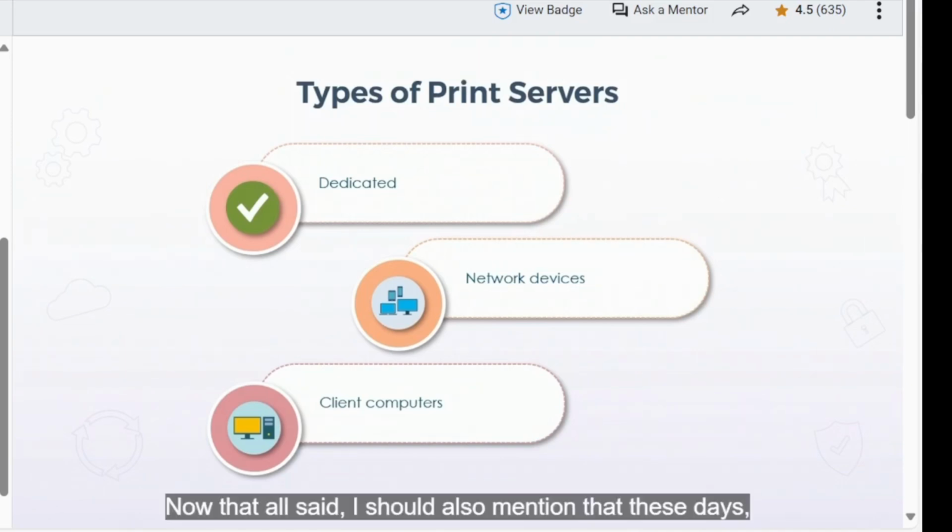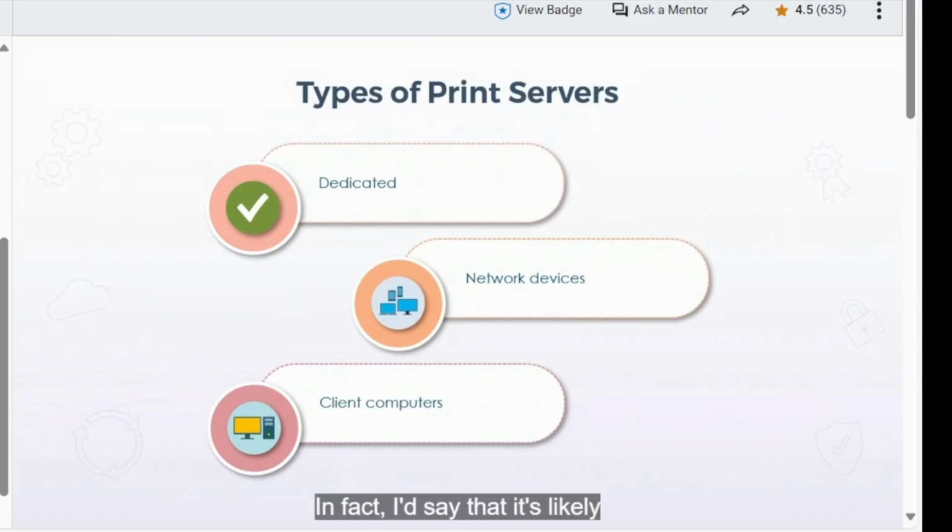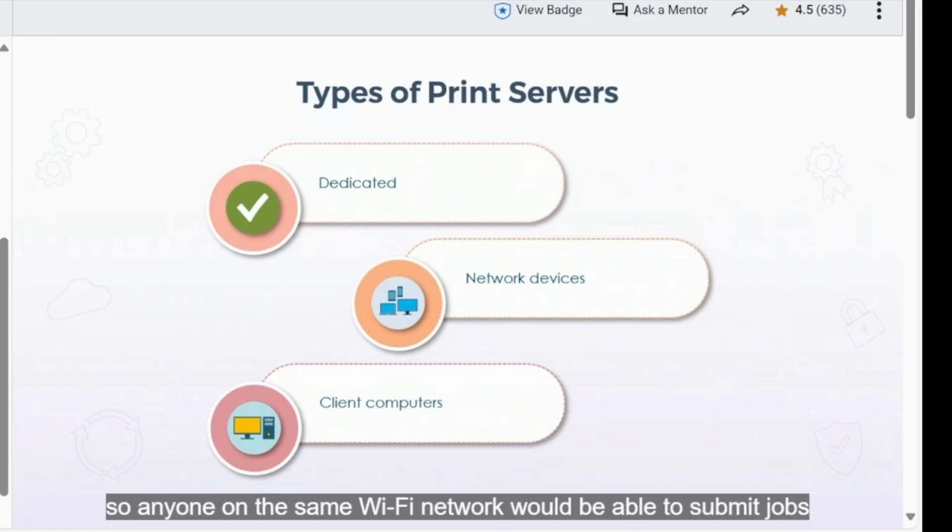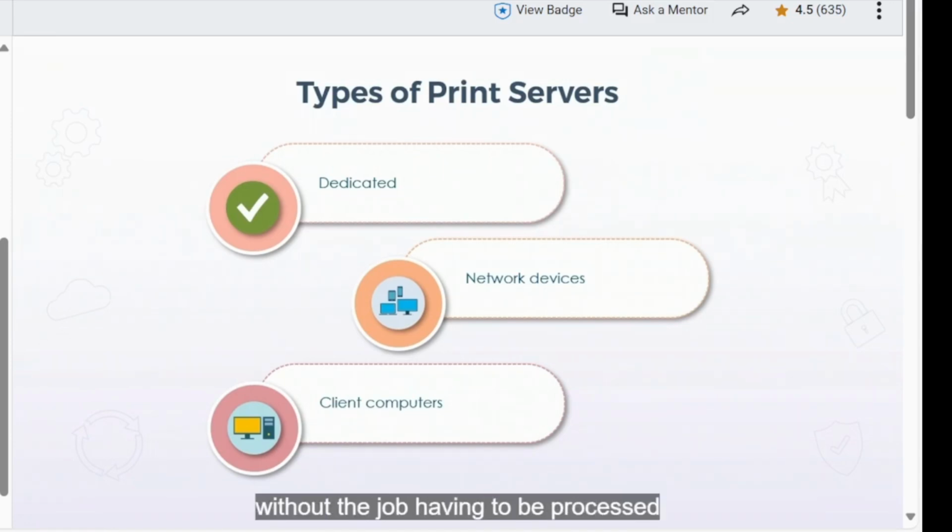Now that all said, I should also mention that these days, many printers have their own print server capabilities built in. In fact, I'd say that it's likely that many of you have a printer right now that simply connects to your Wi-Fi network just like any other device. Then the printer itself is available over Wi-Fi. So anyone on the same Wi-Fi network would be able to submit jobs to that printer without the job having to be processed through any other computer or device. Again, the printer itself is the print server.